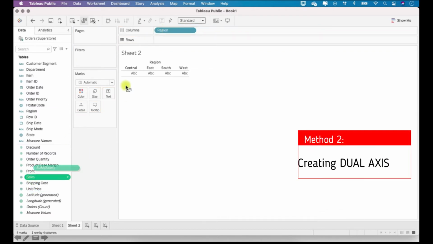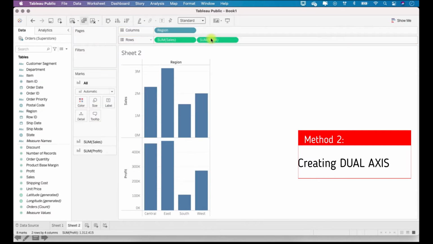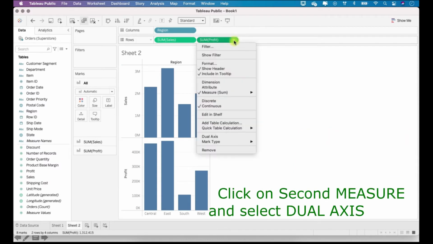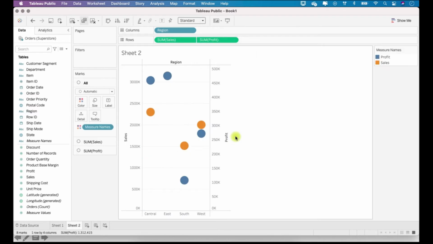Region over here, sales over here, and the first method was to put it here, but now what I'll do is I'll place it next to sum of sales. Okay, now it generates two separate graphs. Now always go to the second pill and right click. On second pill you will see option called as dual axis. The moment I'll click this option, it will create a dual axis chart. Just see this. Again we have got the same scenario.